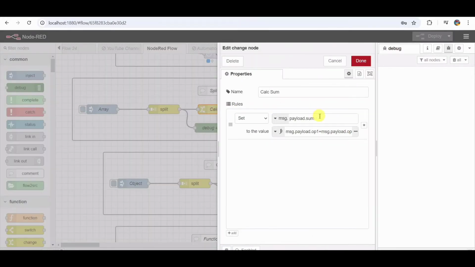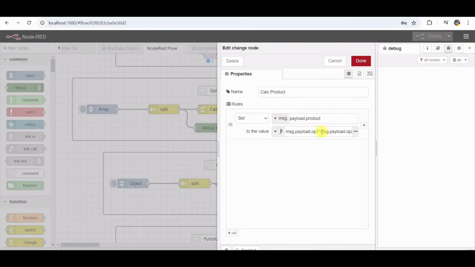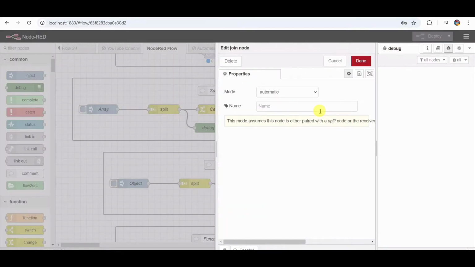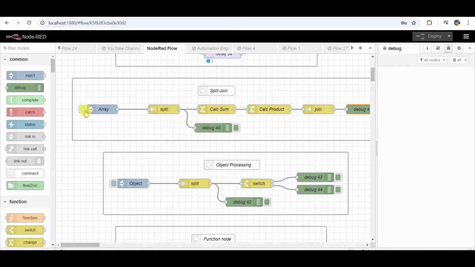Calc sum adds op1 and op2. Calc product multiplies op1 and op2. Join node combines all processed messages back into a single object. Debug nodes show intermediate and final results.